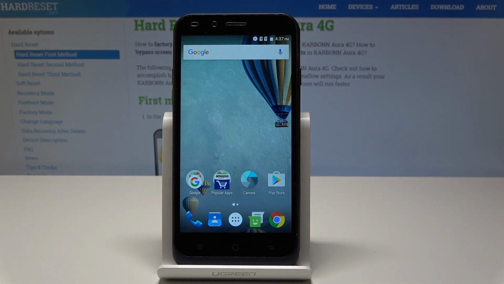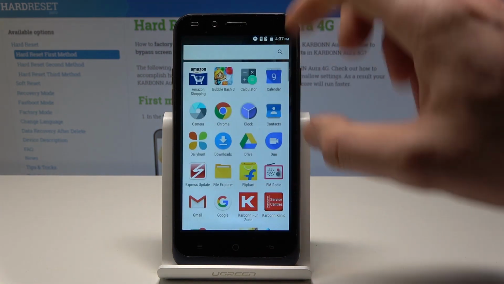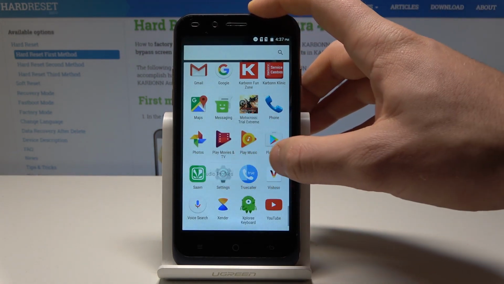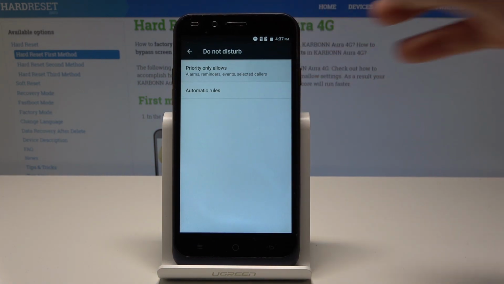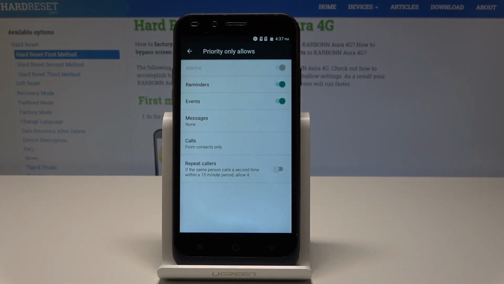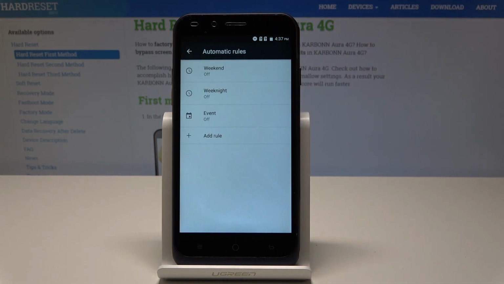So if you would like to disable this mode or set up Do Not Disturb, let's use the apps icon. Here let's find and select settings, choose sound and notifications, tap Do Not Disturb, and you can choose here the priority rules, so you can handle reminders, events, repeat callers. You can accept some calls and messages from some favorite contacts, for example. Let's go back. You can also choose some automatic rules, and here you can, for example, enable Do Not Disturb every weekend, every weeknight, or you can add some other customized rules.